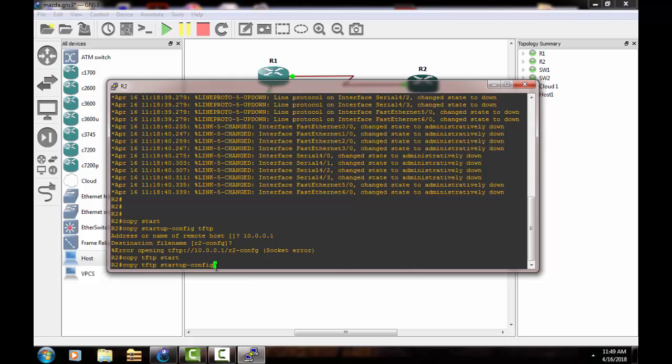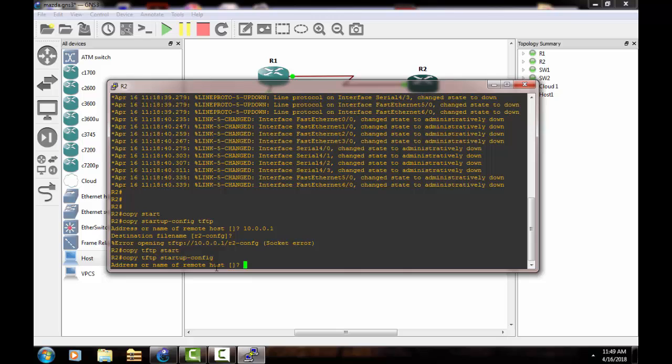Then you have to press enter and give the address from where you have to retrieve the initial configuration. Very simple. Just write the address and retrieve your initial configuration. This is about how we can back up our startup configuration.